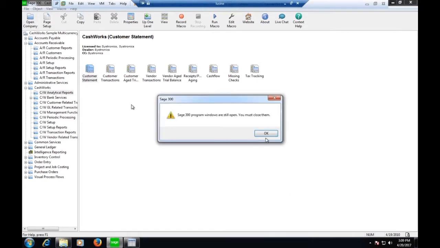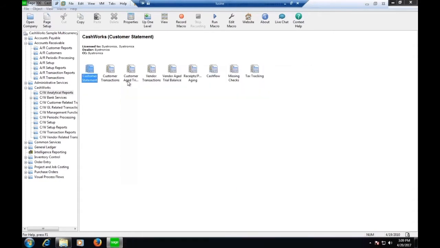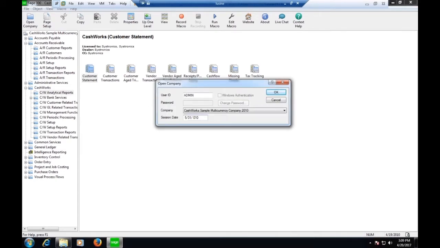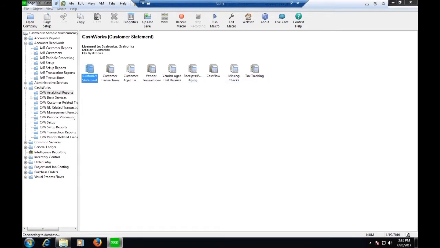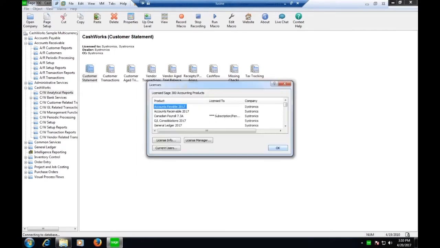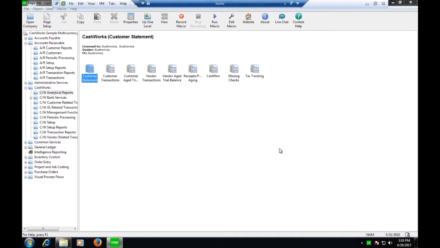Now let's assume it's already end of May. So let's log into the company with 31st of May. This is the maturity date of my check. So what I'm going to do, I will now realize this check, send it to accounts receivable and to the bank.